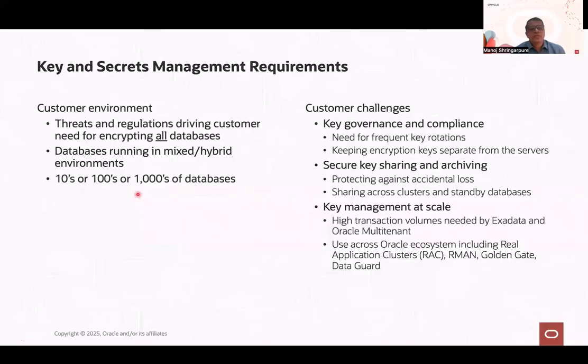Again, regulations demand encryption and management of these keys. You are running databases in hybrid mode. You have multiple data centers. You may be using outsourced data centers. You could be on cloud, right? You could be hybrid. You're on premises within your data center, but you're using public cloud, right? So in these hybrid scenarios, key management becomes very important.